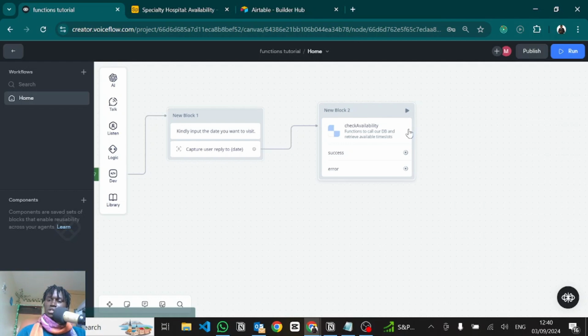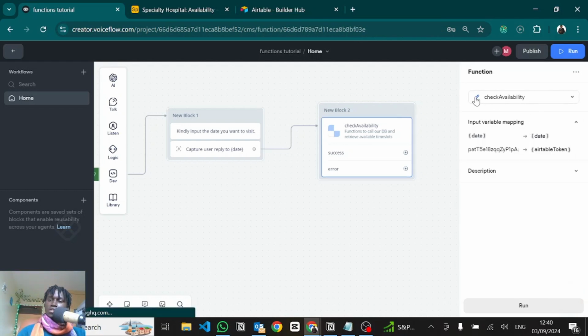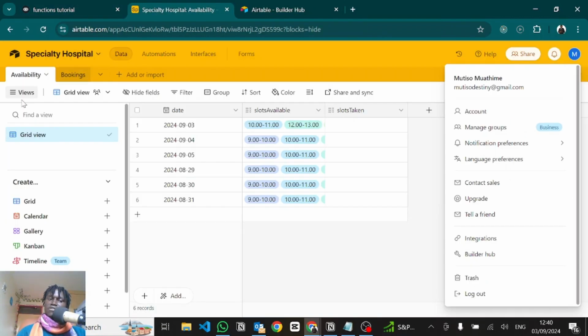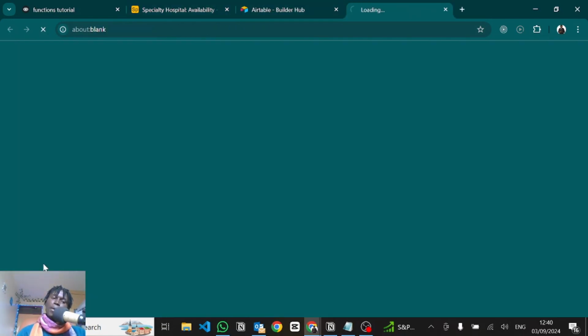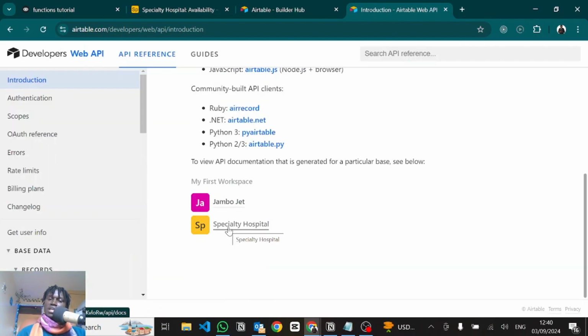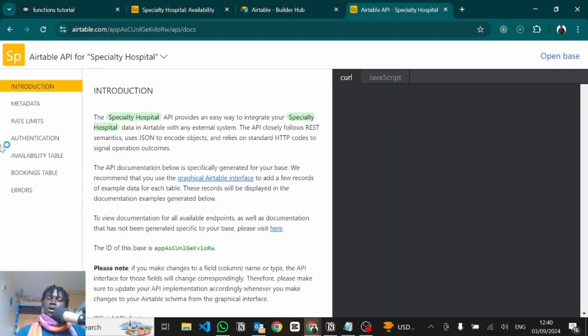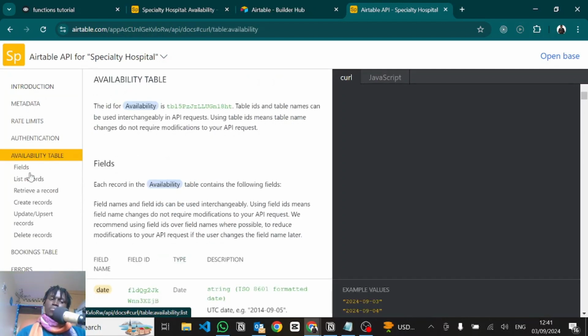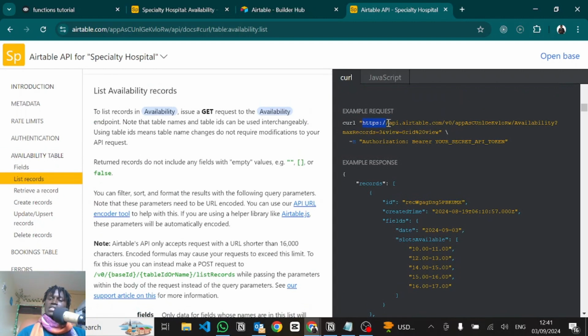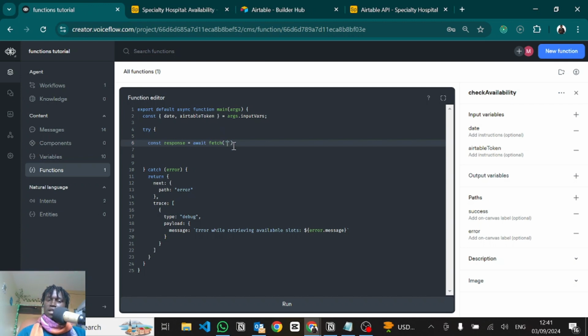I can go back to the function itself, so let me just click on it, then we can continue. To get this URL that we need to call this specific table of availability and retrieve the necessary details, Airtable really helps a lot. So I'll go to build a hub over here, then developer docs, scroll down till you see API docs, and pick the database you want to access. Then what I want to do is access the availability table, list some records. For that I'll just copy this URL as is, until there. Then I go back to my Voiceflow over here, then paste it over here.